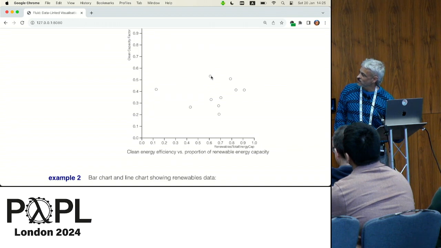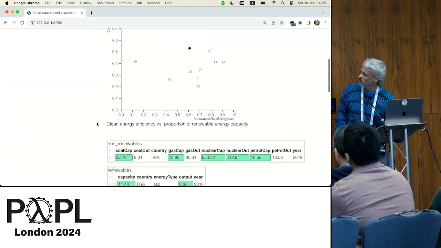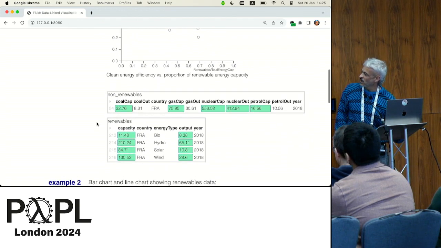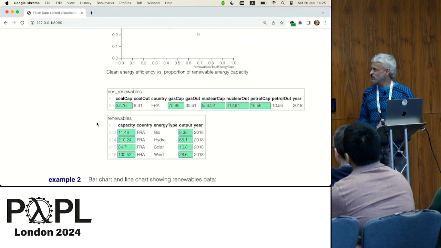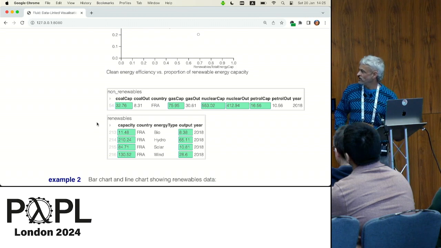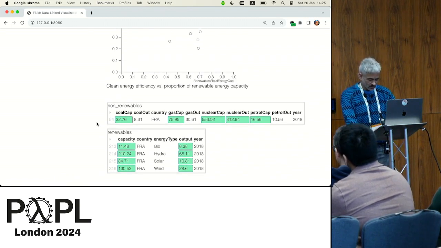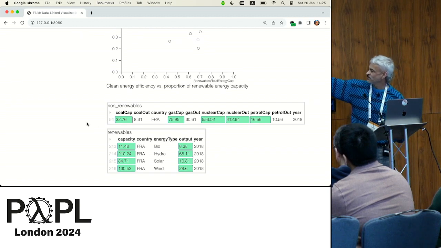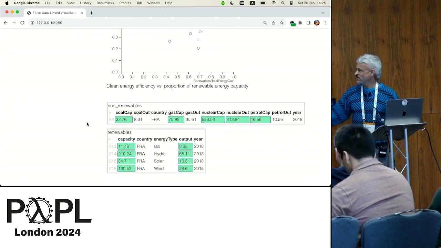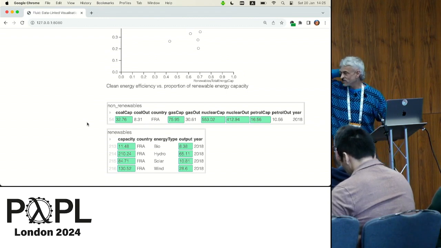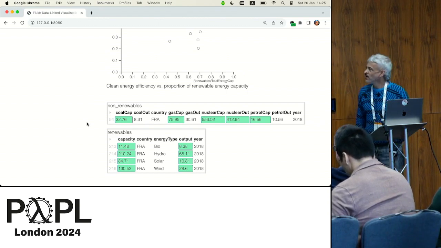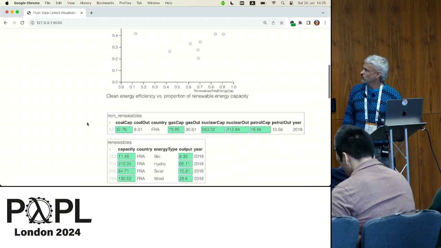If I select this point here, and you'll have to forgive the performance because it's quite slow at the moment, then we get a view of the data that was needed in order to compute that point. In this case, we can see that we're looking at the France data for 2018. We can see that we're using the capacity and the output data. And that might give us some kind of sense of what's going on.